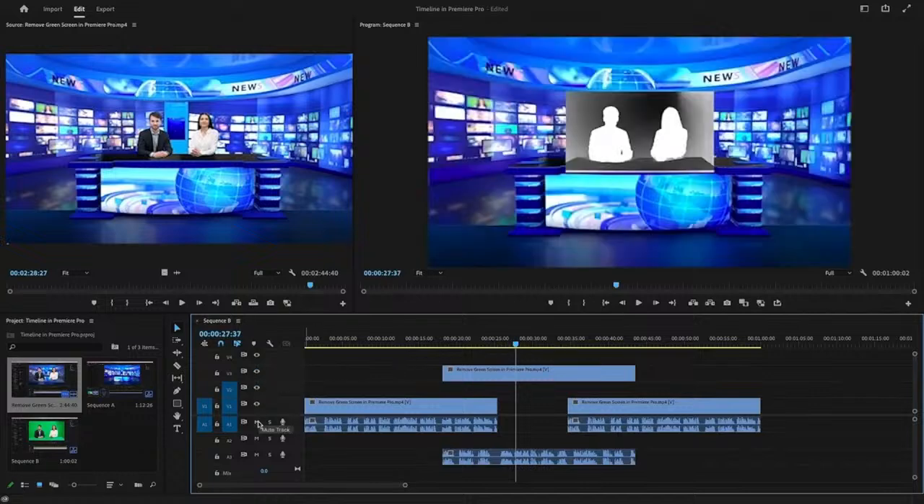In audio, we have a mute icon that mutes the audio track. Besides mute, we have a solo track. All the tracks except the solo track enabled will be muted. Only the enabled audio track will be played.